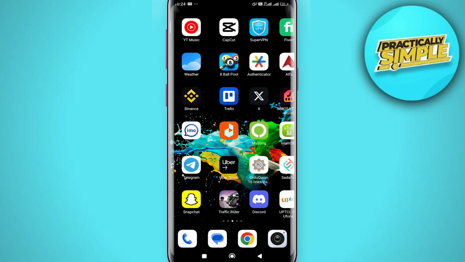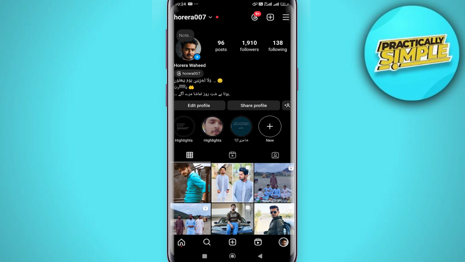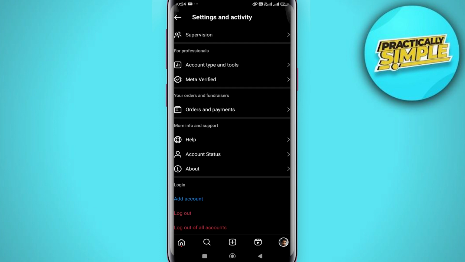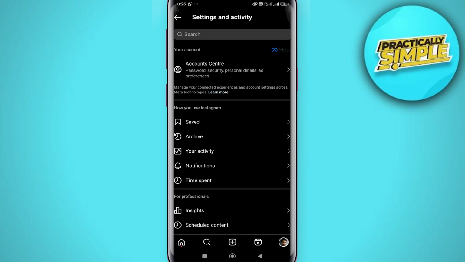After updating, just open up the Instagram application and tap on the profile picture in the bottom right corner. Now tap on these three bars in the top right corner. Now scroll down all the way to the bottom. Now if your Insta account is not professional, then below you will see an option, click on it. Turn your professional account on. As you can see, switch to professional account, just tap on it. And now I have a professional account.